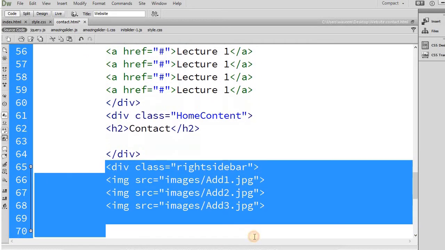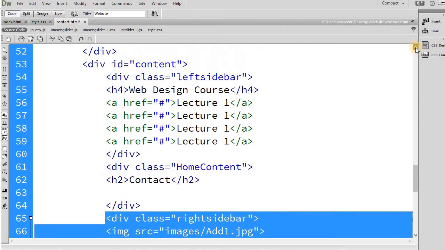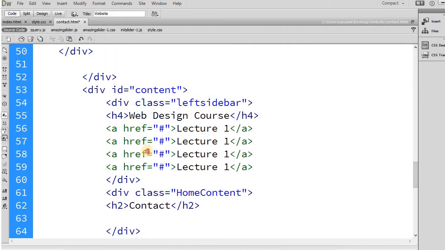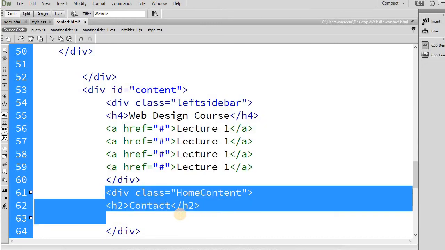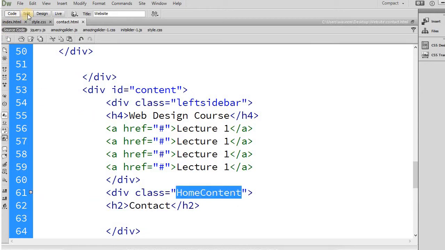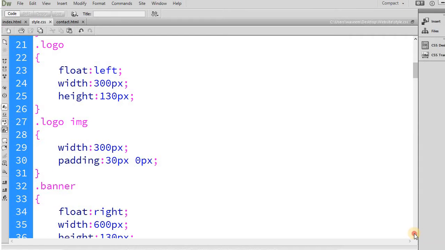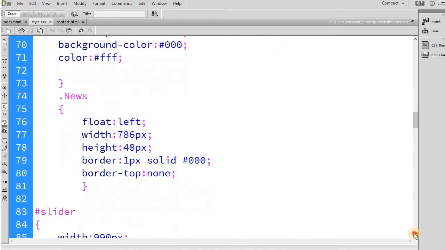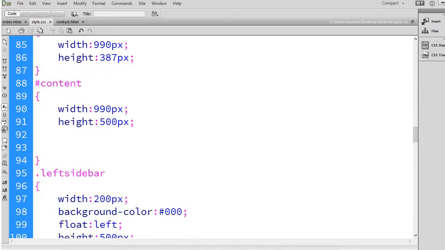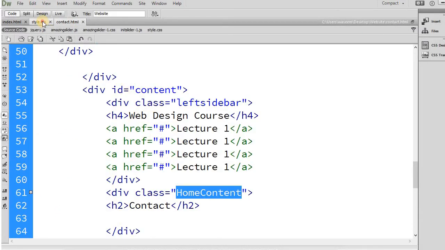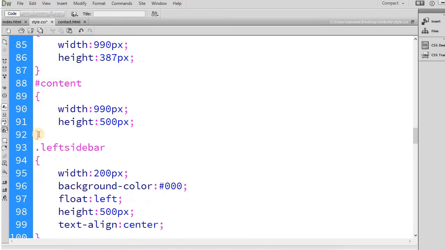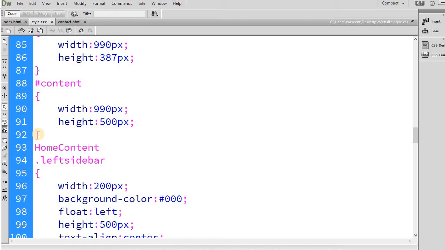Whenever we create inner divs, we have to define the width and height for all the divs in the CSS. I have defined the width for this, but I have not defined the width and height for this div. So for this purpose, in the CSS, I will copy the class of this div. I will write this CSS after this content. Let me show you. This is the main div CSS. So after this I will write dot home content, right?